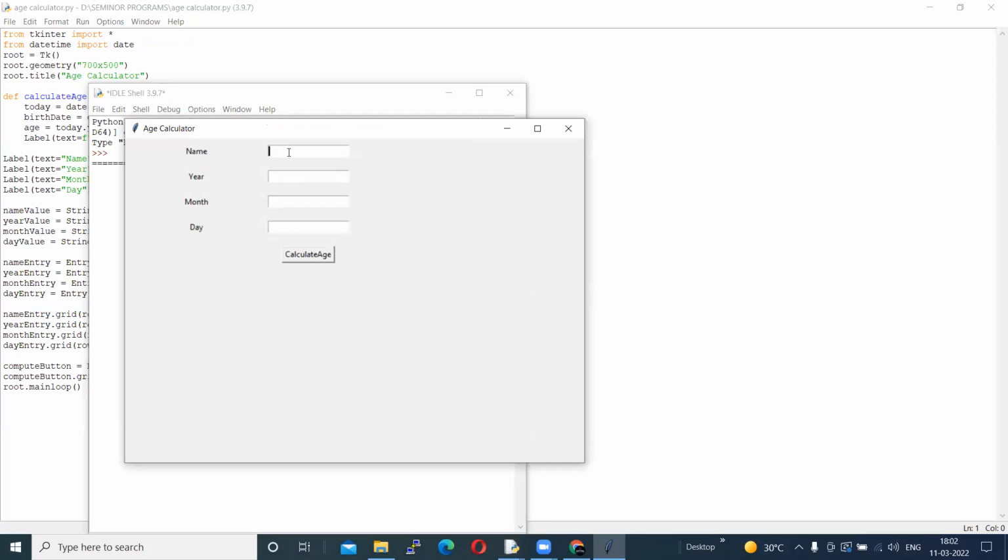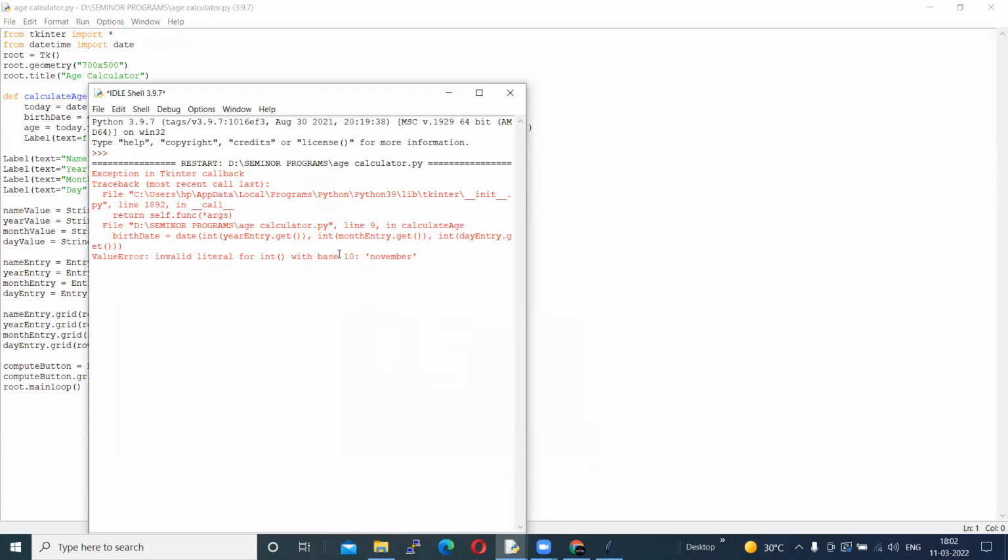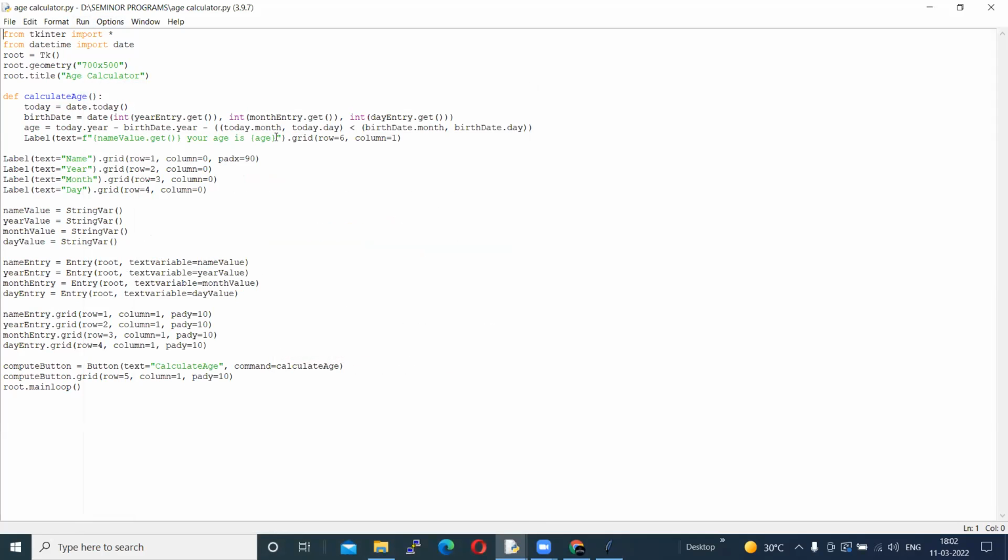Yeah, I'll give year 2003, I'll give month November, day is 20. So if I give like this, calculate age. Okay, 1 minute. It should work now. Okay, sorry, it's a numerical value.